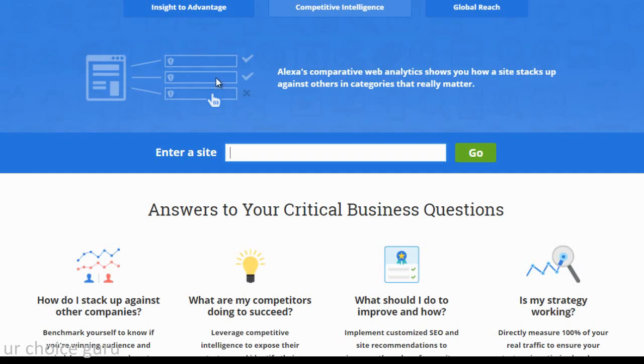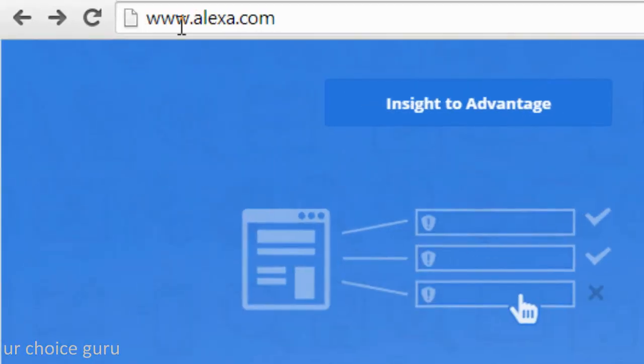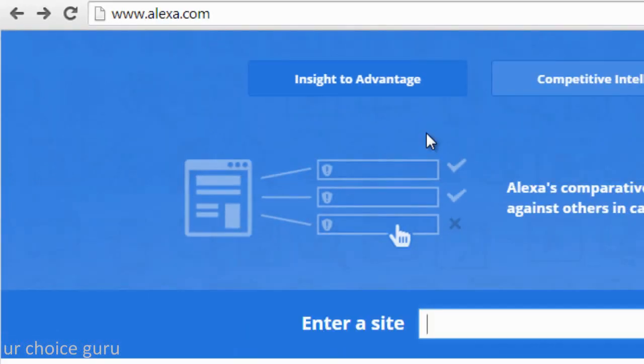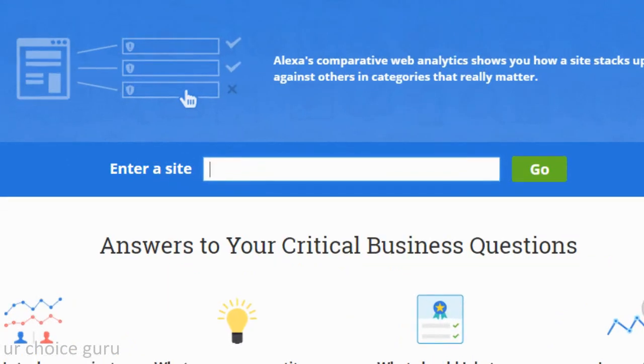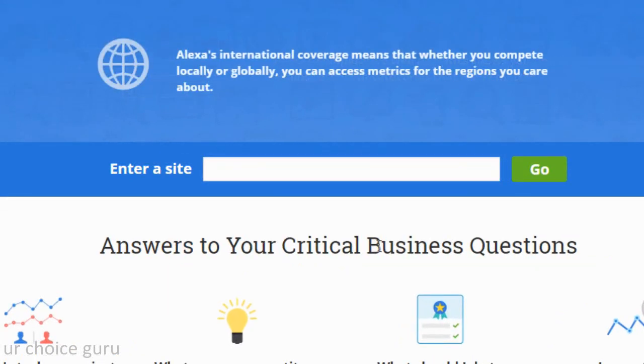So you want to go to alexa.com. This is a company that is owned by Amazon, and it's been around for a long, long time. And if you recall, this tool used to be free, and they used to provide a lot of statistics for free, but it is a paid subscription now. So I'm paying about, I think it's $49 a month or $47. I think it's $49, but it's not a lot of money.